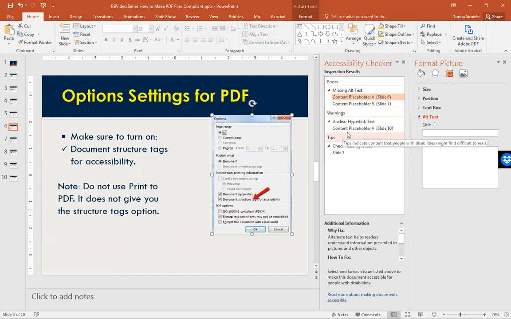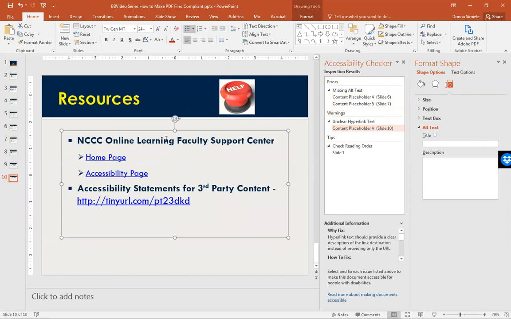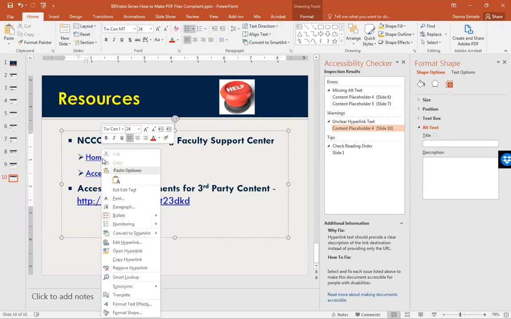They do have warnings in here. You might not necessarily need to clear the warnings. It's a good idea to do it if you can. So if I go to the warning, it's jumping to this text and it's telling me that there is a problem with the hyperlink. So I probably don't have alt text set up on the hyperlinks in here. So to do that, I would right click on one of those hyperlinks, and you would go to Edit Hyperlink.